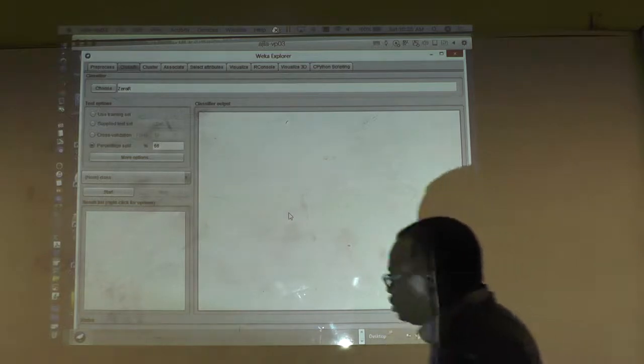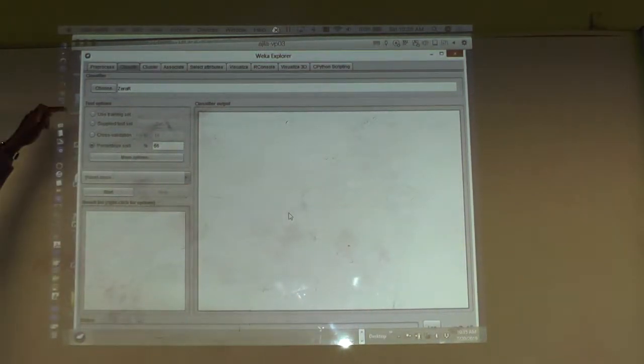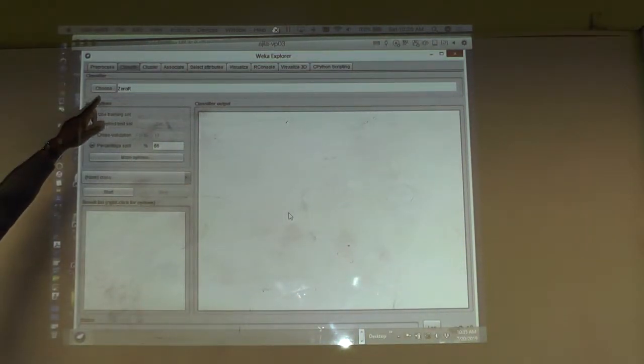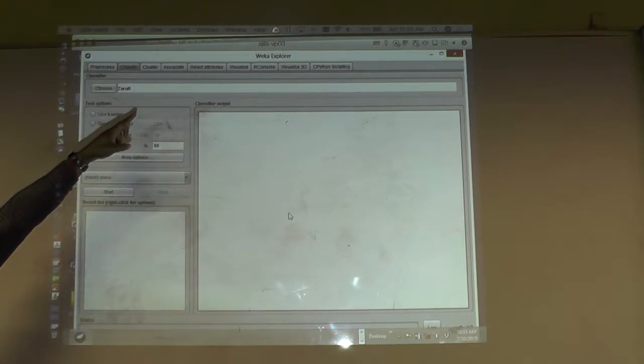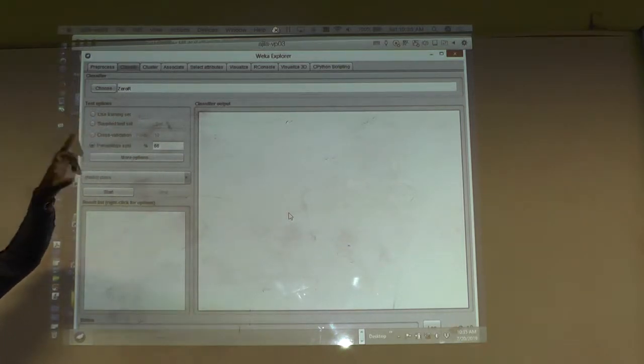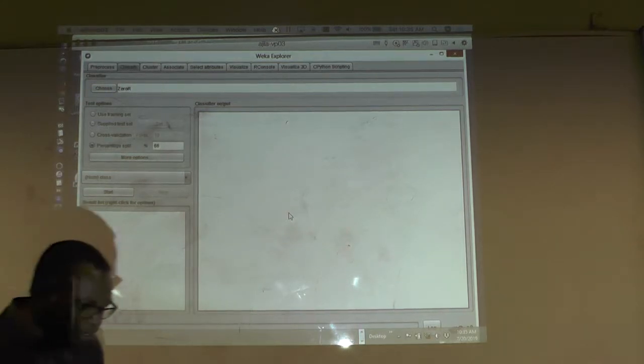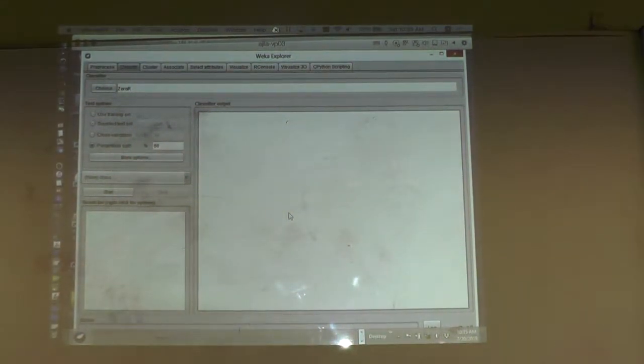I'll show you something. If you look at the top here, left-hand side corner, you see Choose. That button is a popular button. Okay? Now, when we're on Classify, which means classifier, are you with me? It will automatically load an algorithm called ZeroR for you. Okay? That's what Weka does. But you can choose what you want. So click on that button, Choose.